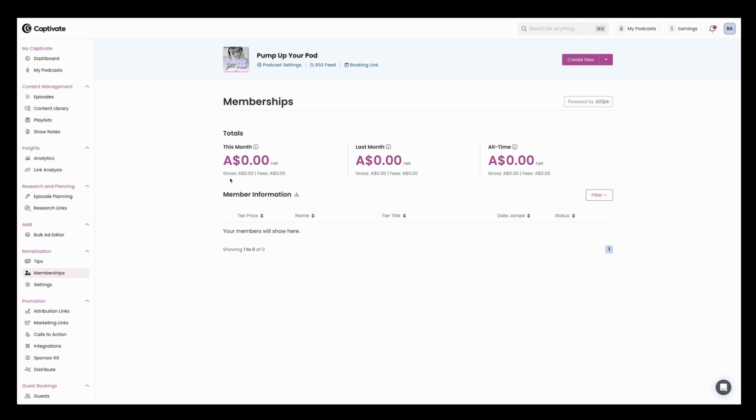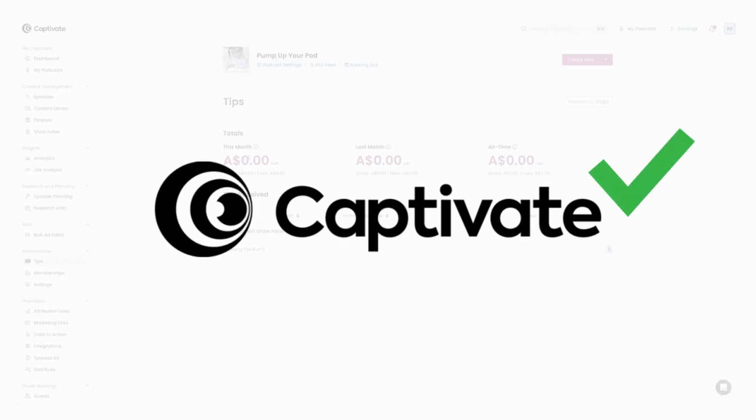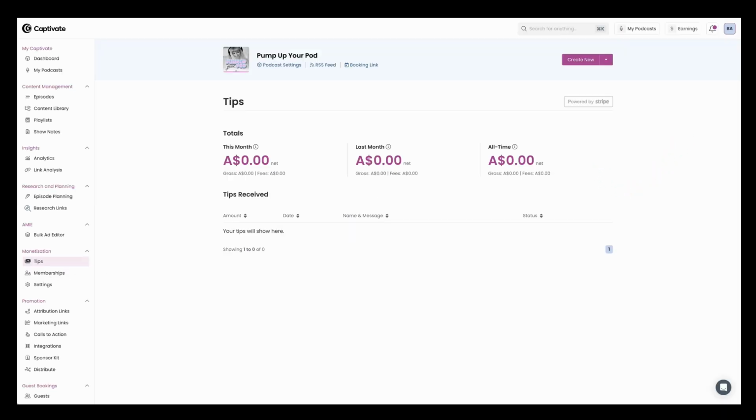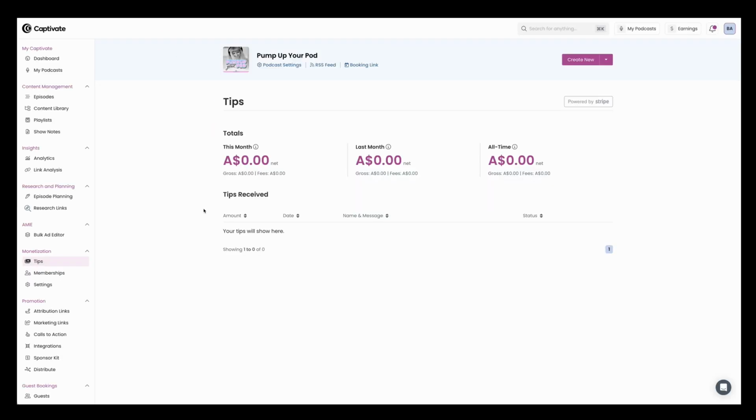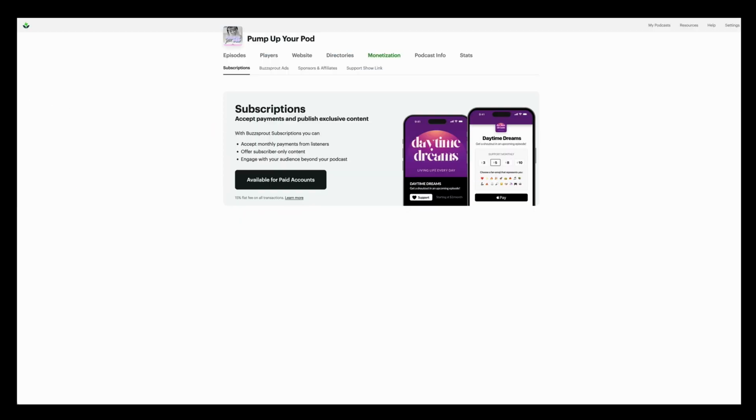But Captivate doesn't charge you anything for having memberships or for receiving tips. So that to me makes it go, well, Captivate wins there, because they're not taking a cut of the payments that I'm getting from my monetization efforts. So that's a big draw card for a lot of people that are looking to do even just that kind of buy me a coffee type situation. They just want to have a little bit of money coming in from their show. Then Captivate wins in that regard for me as well.